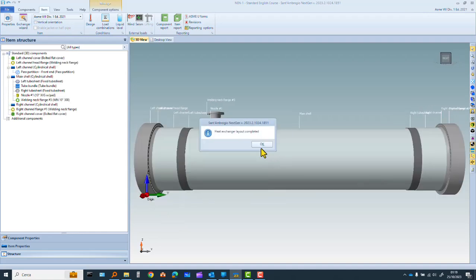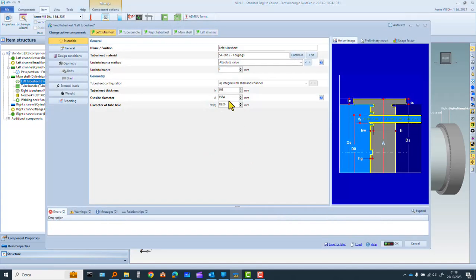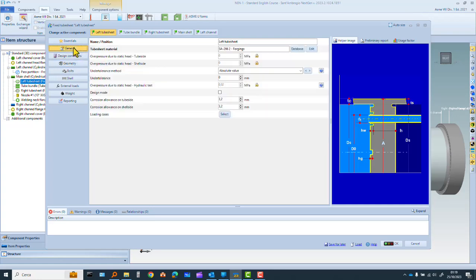And what we see, okay, let's open the tube sheet. The tube sheet is 198. Now it's okay, but this was a checking. Without running again the wizard, there is another possibility. There is the possibility of making, not in geometry, but in general here, the design mode, to activate the design mode. The design mode means design the tube sheet thickness, find the tube sheet with the lowest possible thickness.